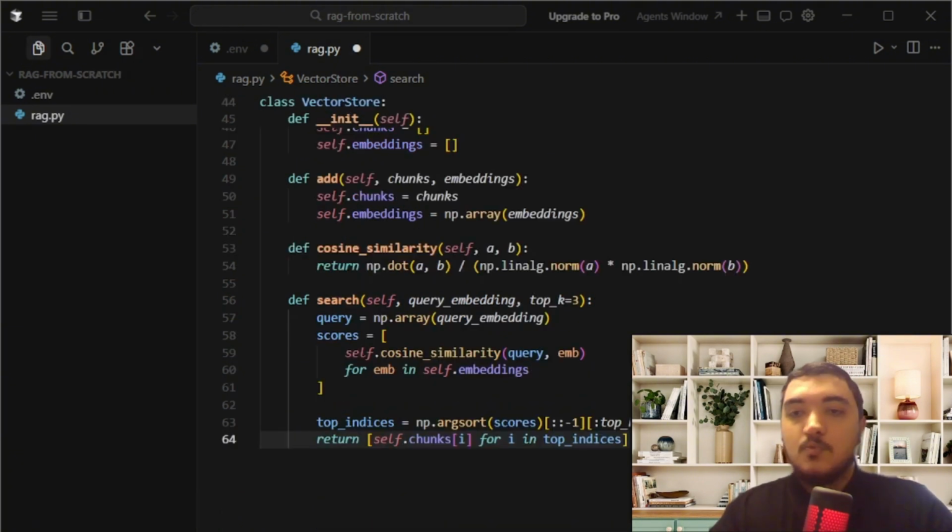The next step here would be to write a search function that finds the most relevant chunks for any question, and then we connect it to an LLM, and it will actually answer the questions about our document.